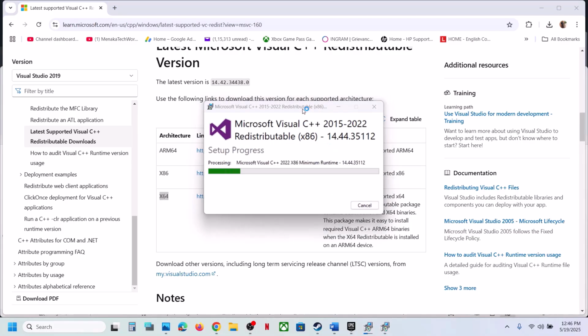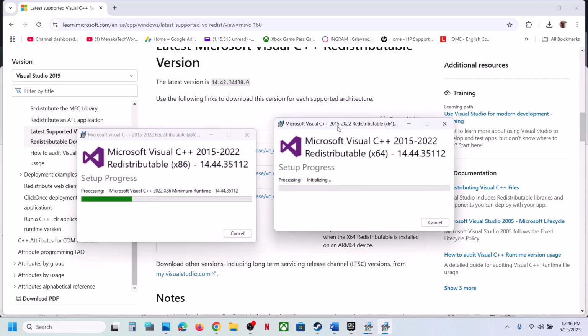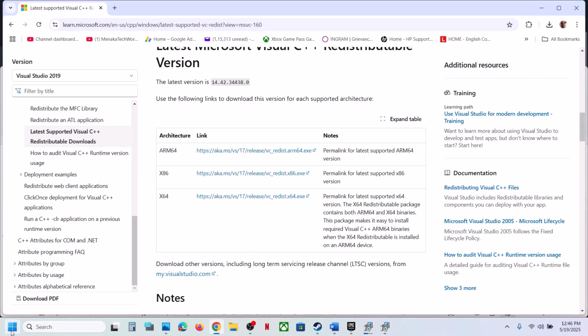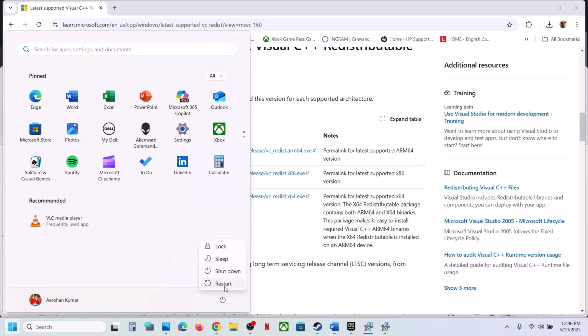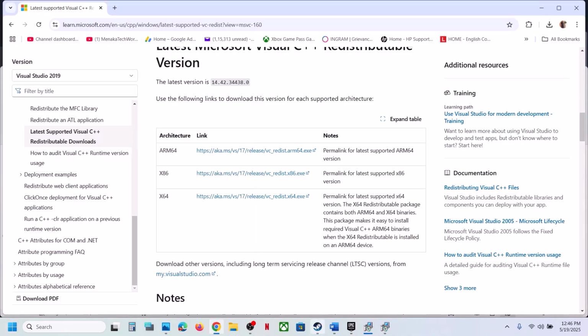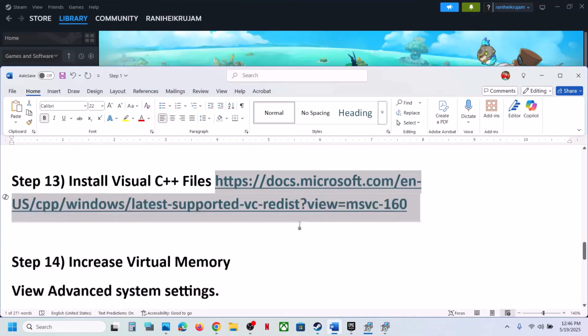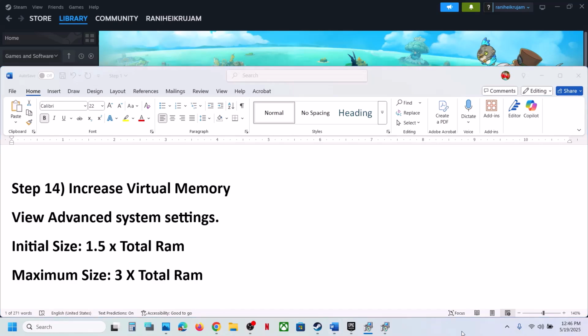Let the installation complete. Make sure both the files are installed and then you restart your computer. Restart is a must after this. After the system restart, launch the game and then check. Still not working? The next step is to increase the virtual memory.